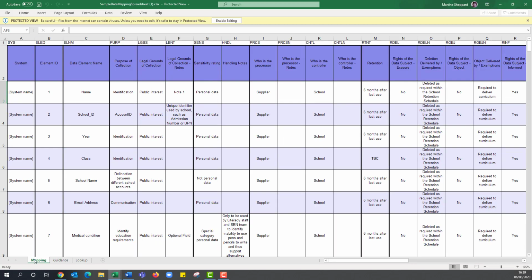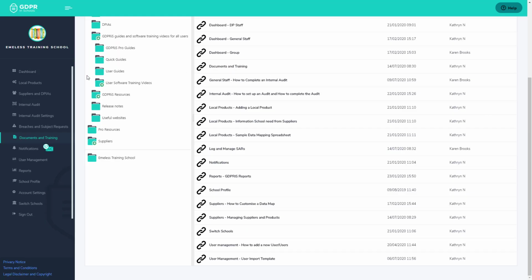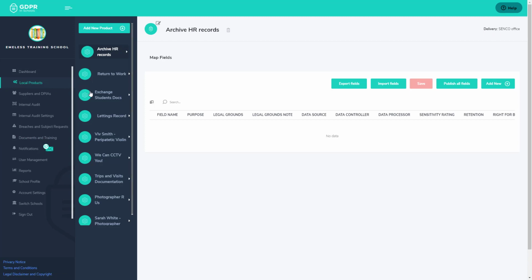Once the local supplier has returned this to you, or you've generated the data map yourself, you just need to save it to your computer. I'll take you back into the local products section, and we can have a look at how we upload that data map. So we select the relevant product, which is here.